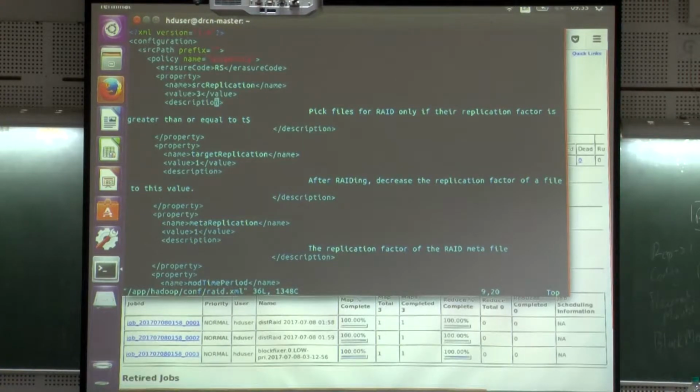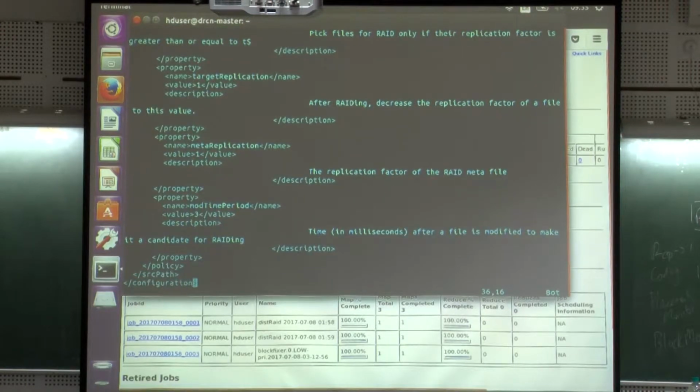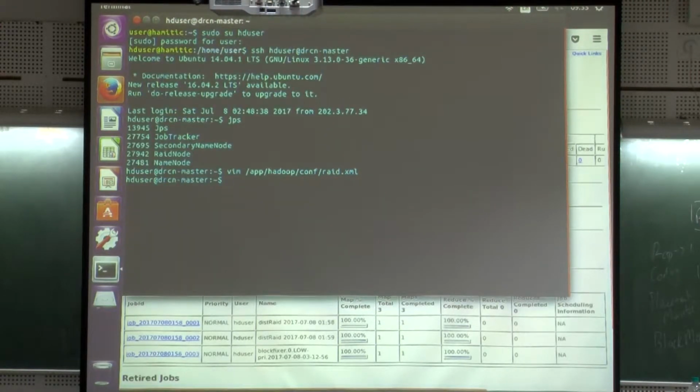If we just have a quick look in here, these are some of the conditions I was talking about. So pick files for RAID only if their replication factor is greater than or equal to 3. Target replication, so after raiding, what kind of replication do you want? And the meta replication, not sure actually, and the time in milliseconds after a file is modified to make it a candidate for raiding. So there's a bunch of parameters there. I'll just turn that off. So what I did with the source prefix, I said there's no source prefix, so don't do any raiding.